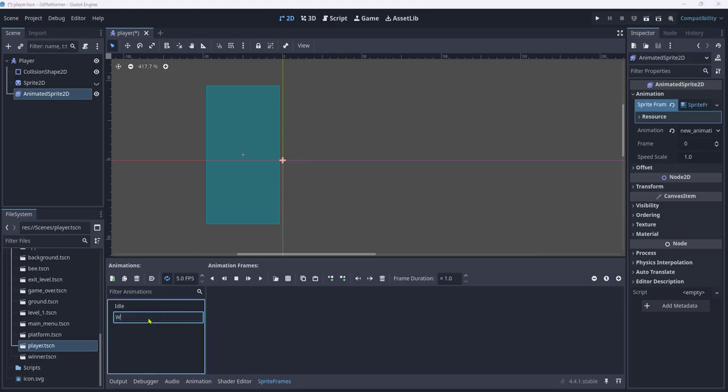We're going to call this walk. We're going to create a new one, and then we're going to call this jump. So idle, jump and walk. I'll show you the still frames of the idle one.